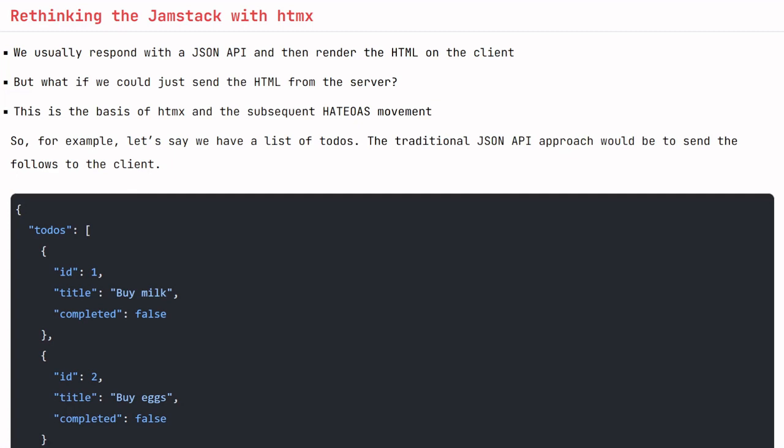Second video in this series of learning HTMX and Go, building a custom web application, a Pastebin basically. And in my previous video, I had stopped at rethinking Jamstack with HTMX, which is a very important aspect of this series. So the thing which HTMX really excels at is basically reimagining the good old HTML days.